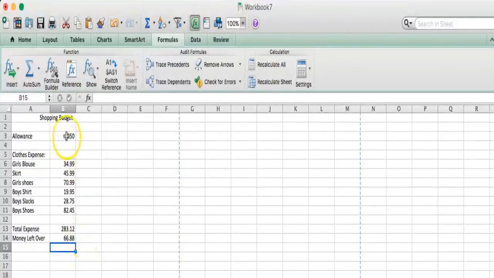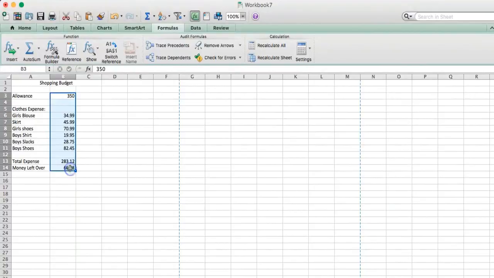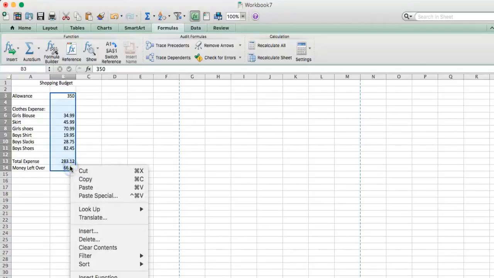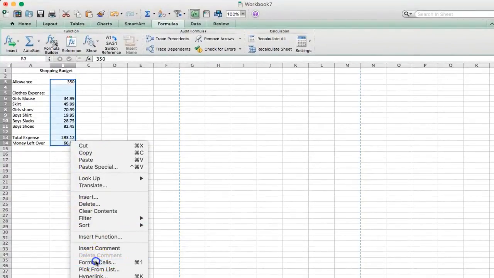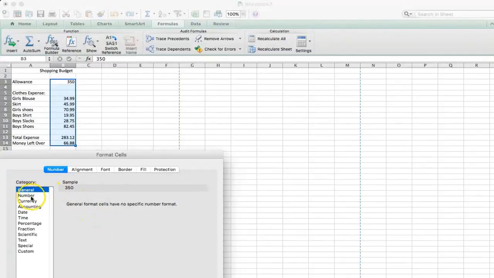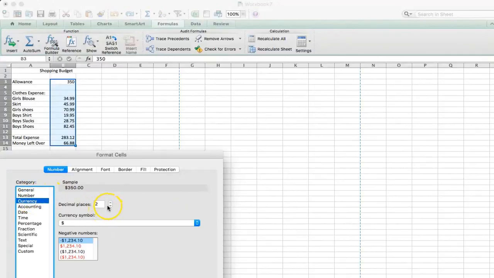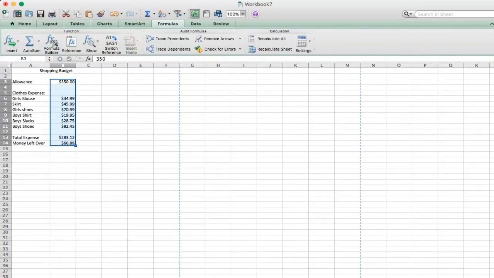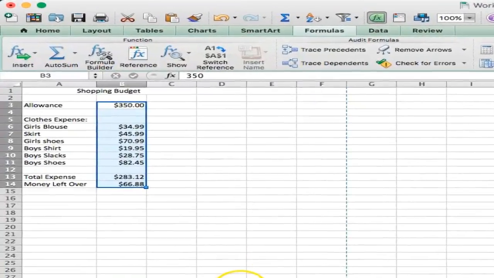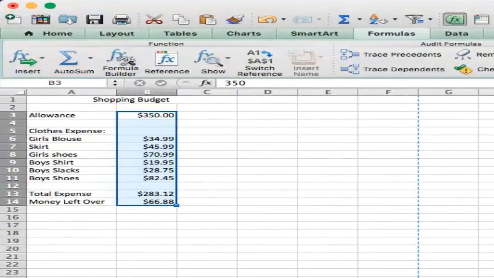Now the problem is, is that dollars? Well, we know it is, but here's what I want you to do. Place the cursor up here at the top in cell B3, hold down your left button and highlight. Then click on your control button on the left on your keyboard and right click on your mouse and click on Format Cells. When you click on Format Cells, you want to click on Currency, 2 decimal places, and simply click on OK. And you'll notice now you have dollar signs, which makes it easier to read.